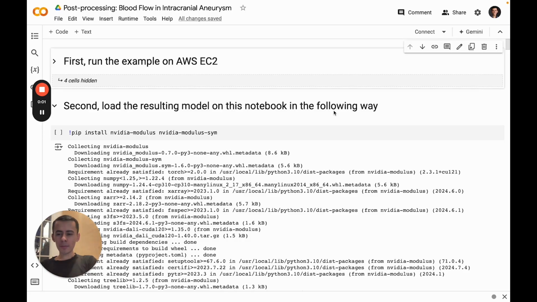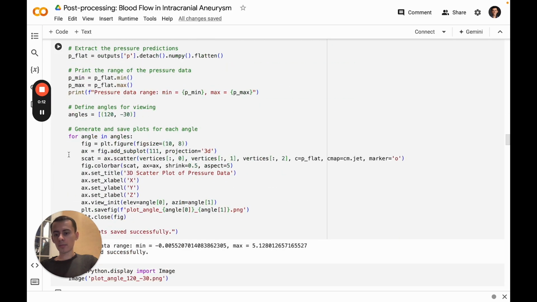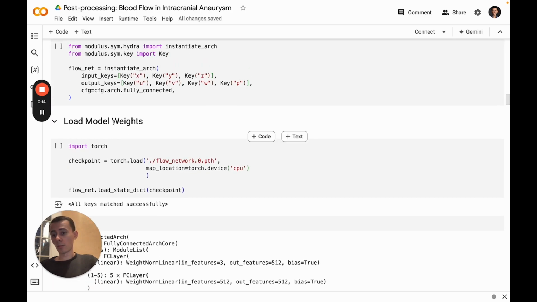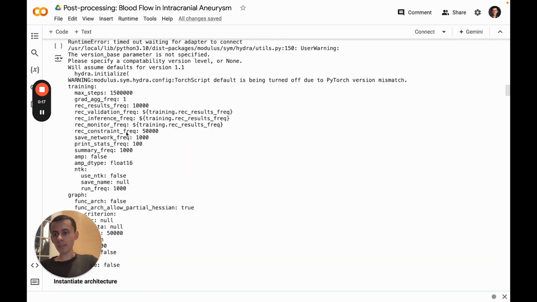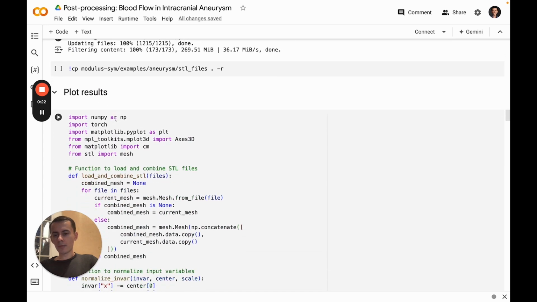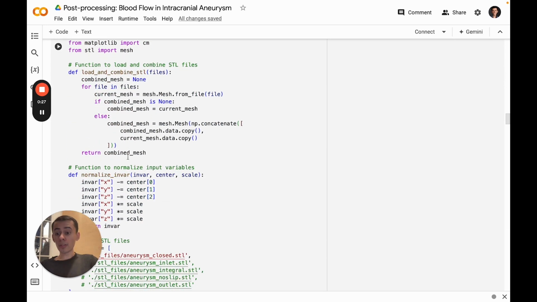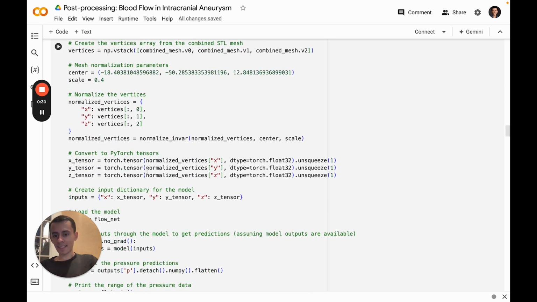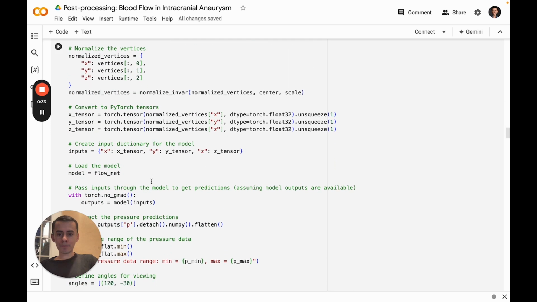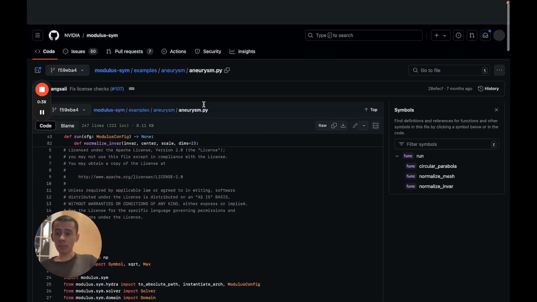Hi, so welcome to the final part of the tutorial. We are going to be dealing with the post-processing of the output files very quickly. I have here in the notebook the scripts that I used. First of all, you instantiate the architecture, then you load the model weights, and then we need to have the geometry files. That's going to be useful. We plot the results. I have scripts here to normalize the geometry, which is based on the script of the sample, aneurysm.py.